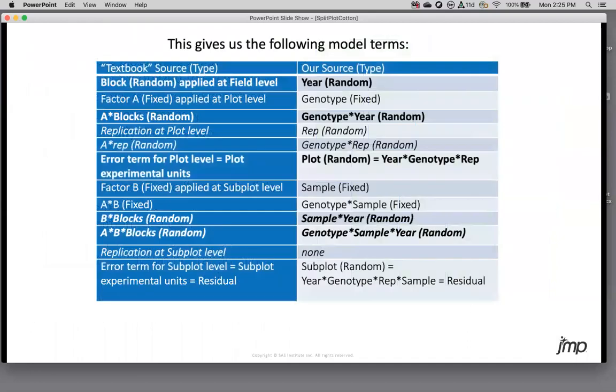So let's look at our new table. Our new table puts block at the top. And blocks often are treated as a random effect because we don't usually care about that specific block. I don't care about 2009. I want to know if these results will hold throughout the years. So I don't care about the specific year. I'm going to treat it as a random effect. So we're adding in year now.